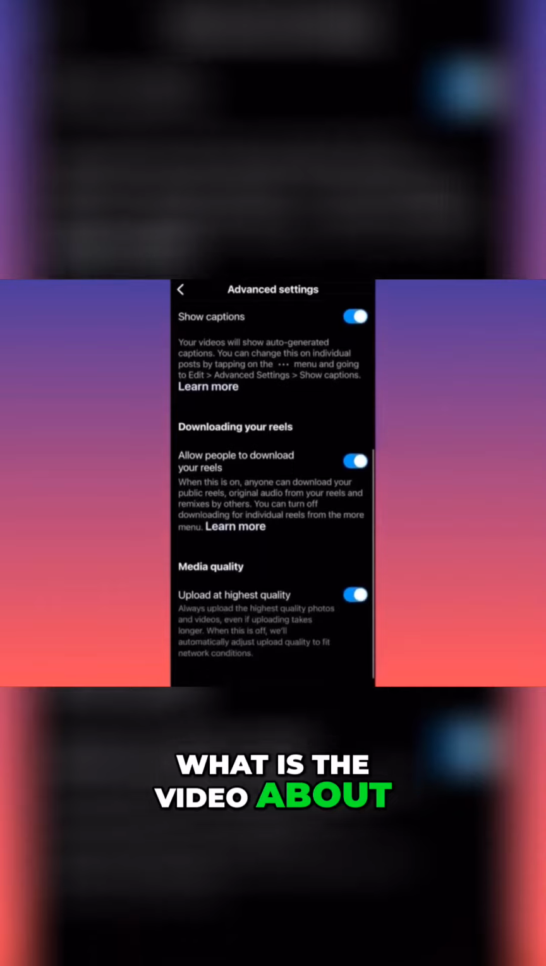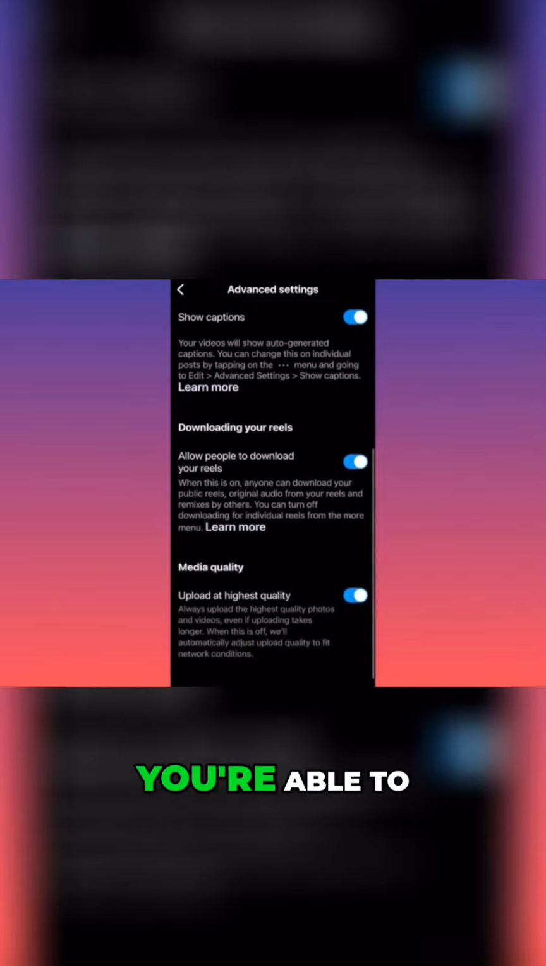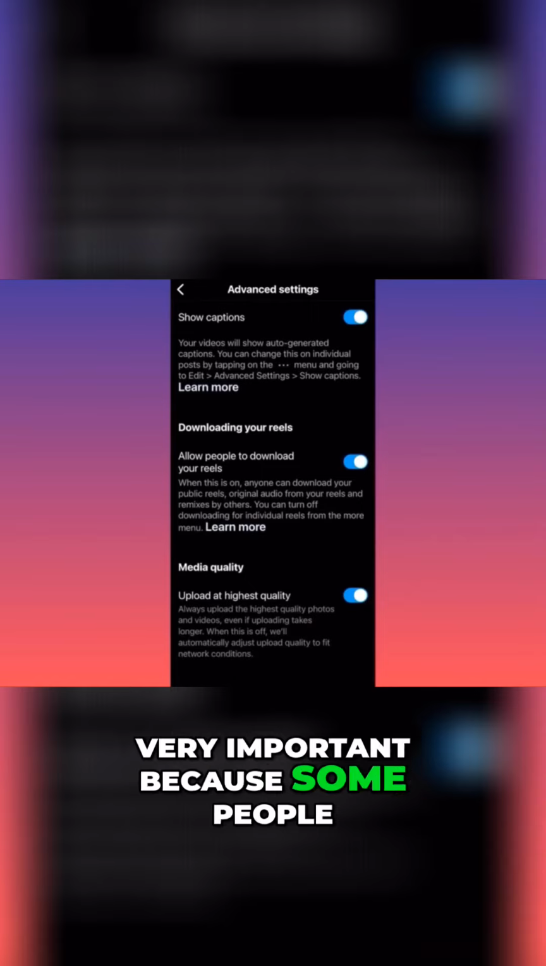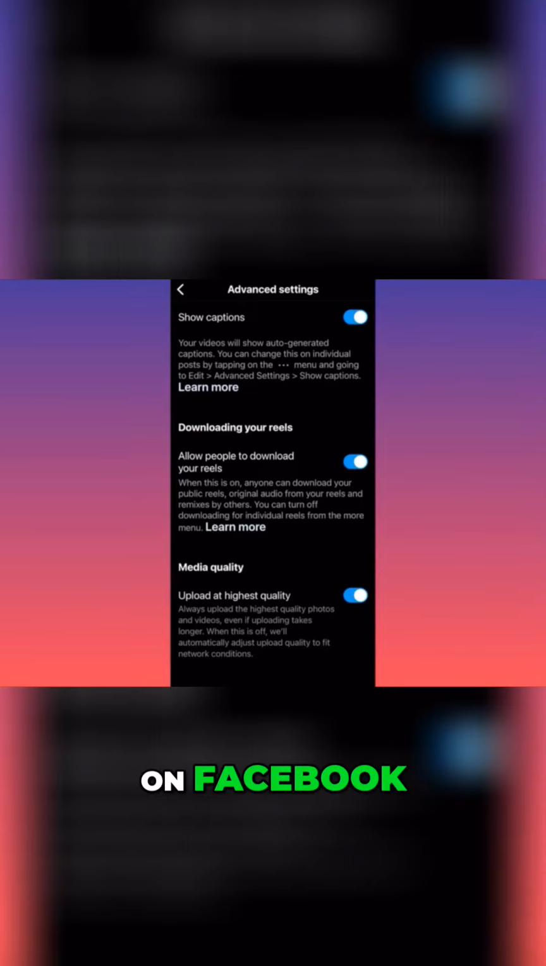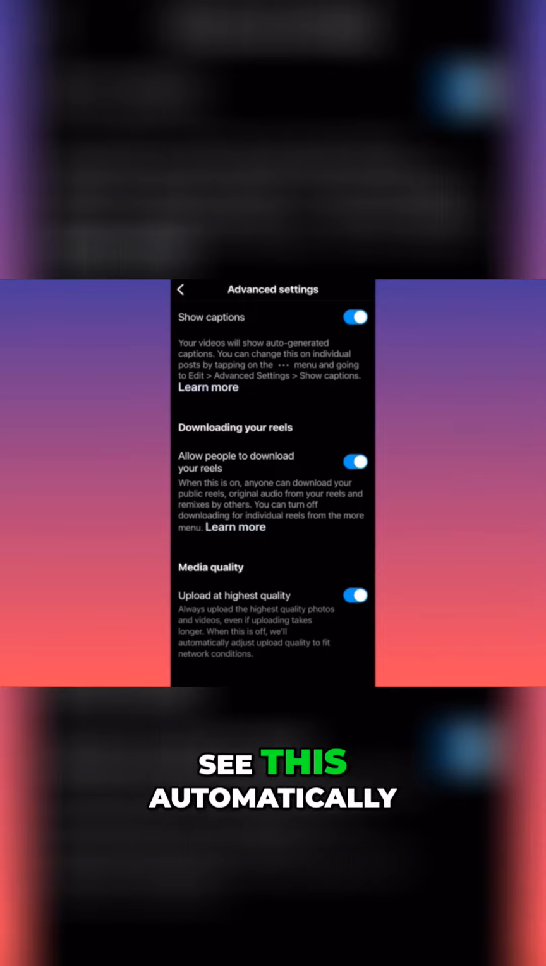Next thing, of course, you're able to download your reels. It is very important because some people just like the functionality and the options and the filters, how they can actually edit the reel, and some of the people simply download the already edited reel and they publish the reel elsewhere. They want to publish it on Twitter, on Facebook, on TikTok. So you can do so, and you can set this automatically.